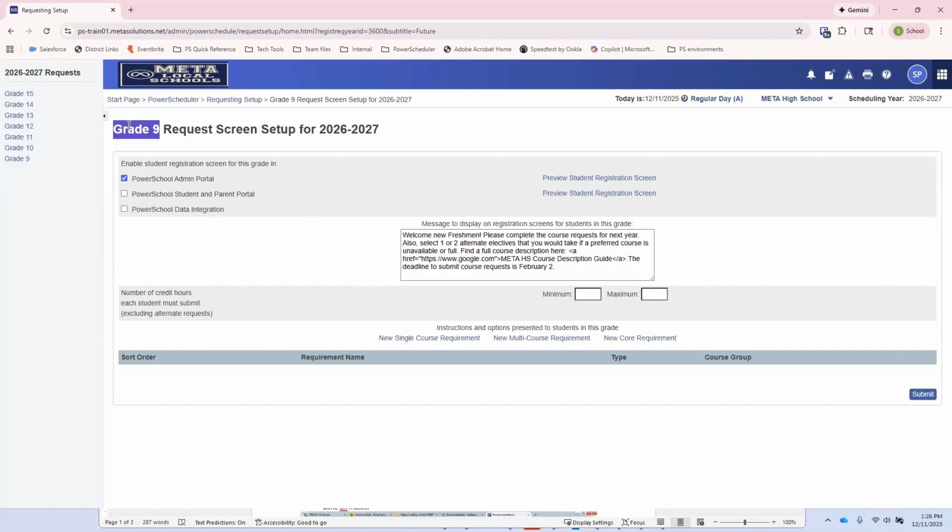All right. So again, student and parent portal will turn it on for the students and parents. The admin portal will only turn the screen on for your admin users. And you don't ever have to worry about this third checkbox here. Let's move on to the message.